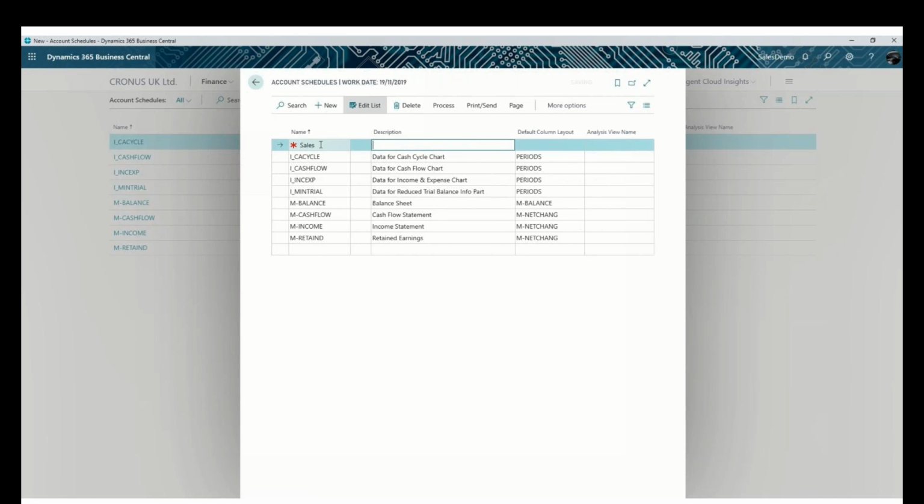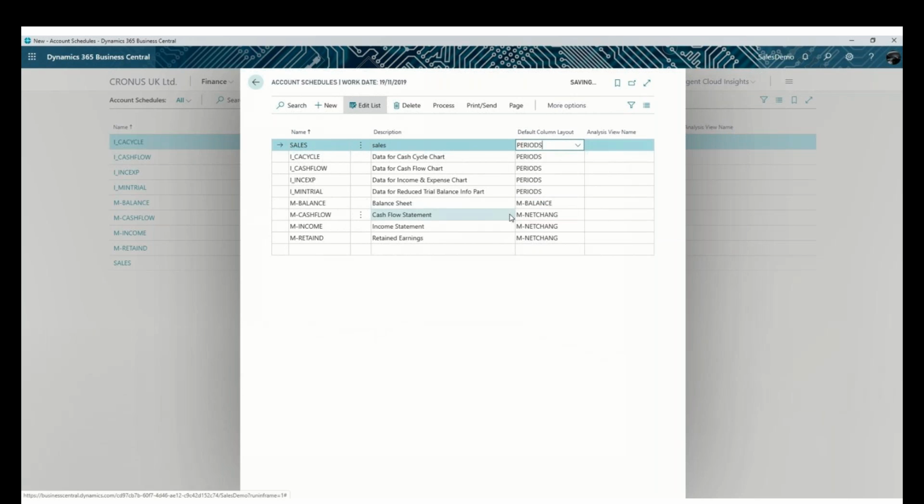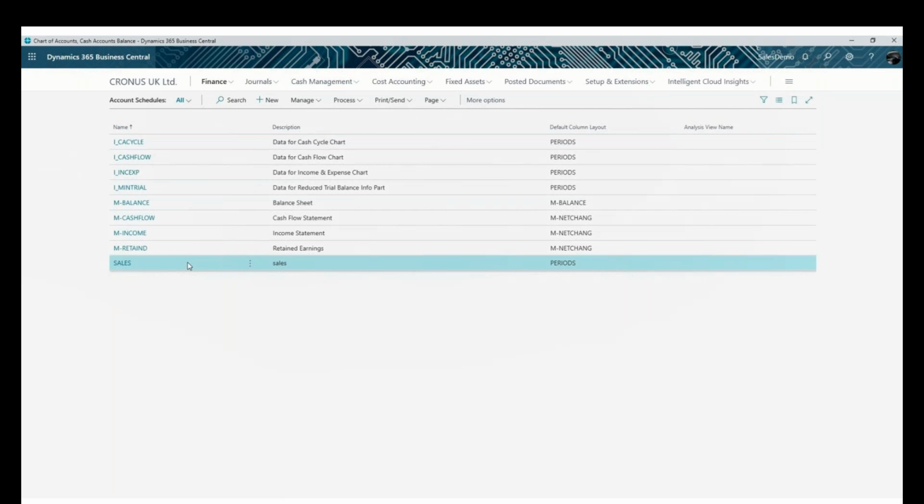I'll just call it sales. And we choose what the default columns are. I'll leave it at periods like everything else. And that's pretty much it. I now have a blank report down here called sales. It doesn't do anything yet because we haven't told it how it works.